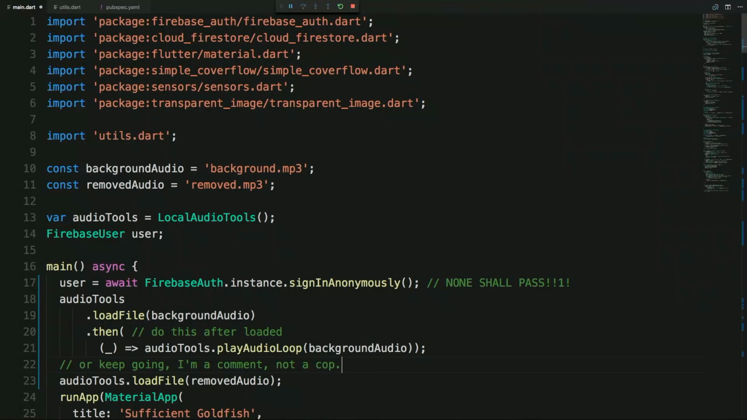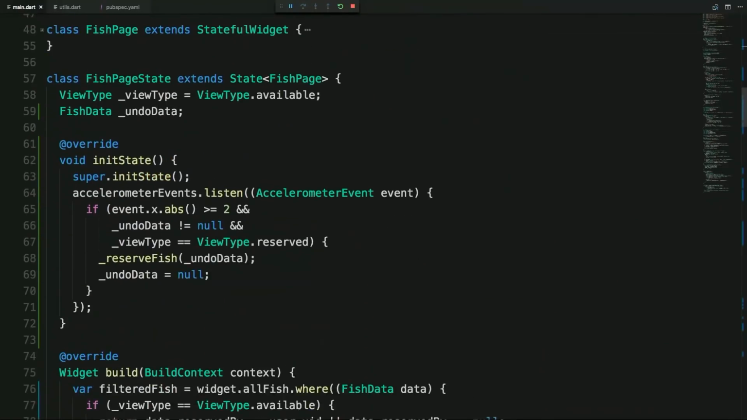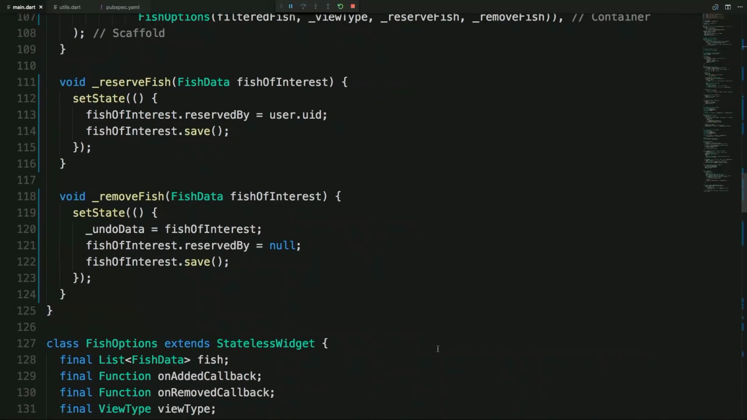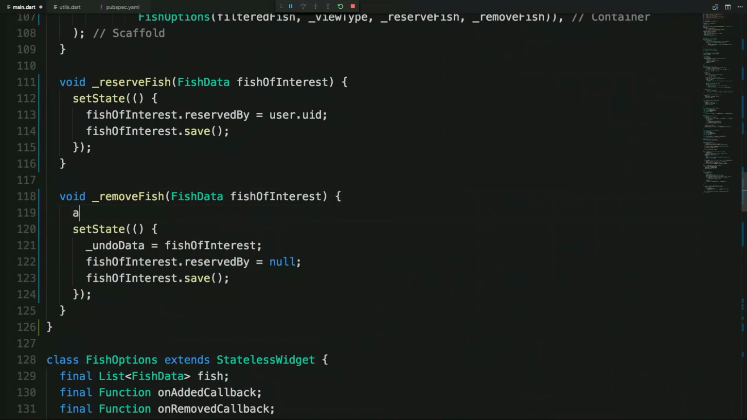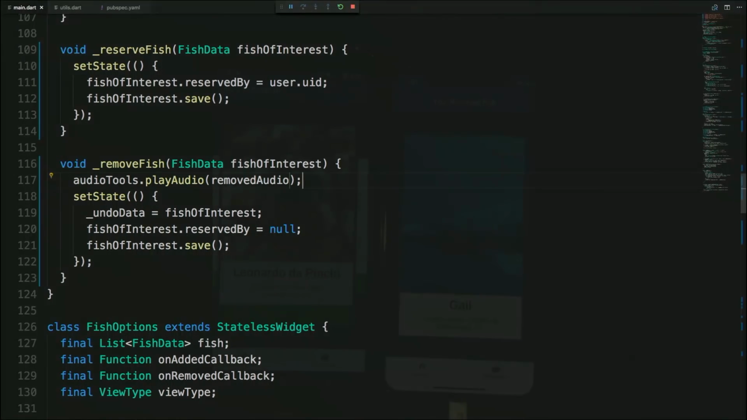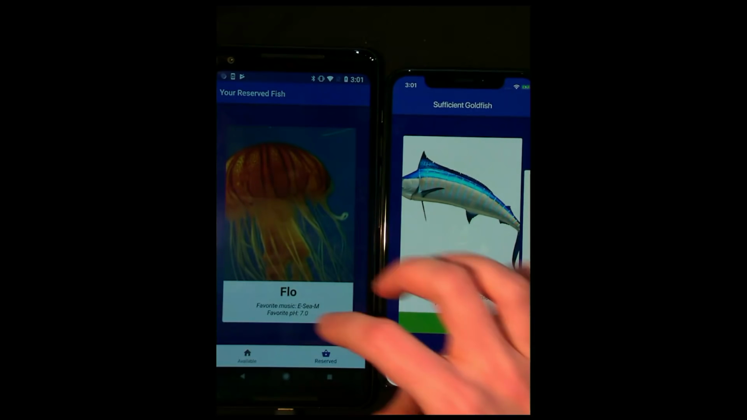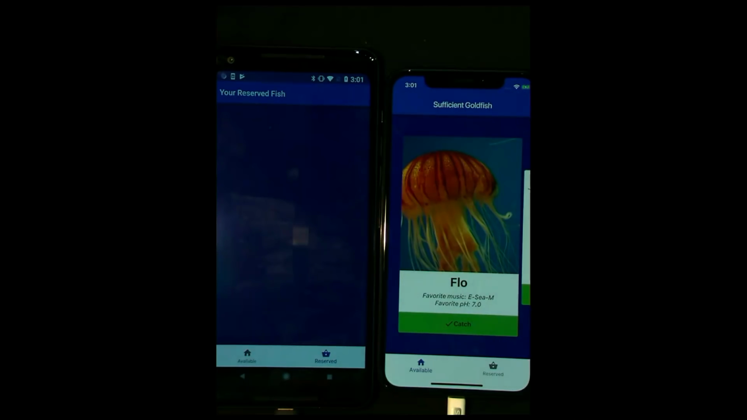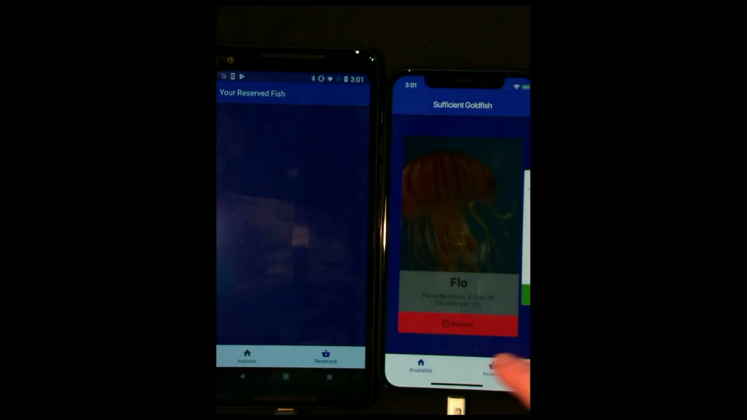So we have one more place to incorporate audio, which is that whenever we remove a fish, of course we want to have a nice sound effect there as well. So we're just going to call play audio, and then we should be ready to switch back to the devices. So we can do another hot restart this time, and then switch over. And we should be able to hear some ocean breeze sounds in the background, as well as that crucial flushing noise when we dismiss a fish.